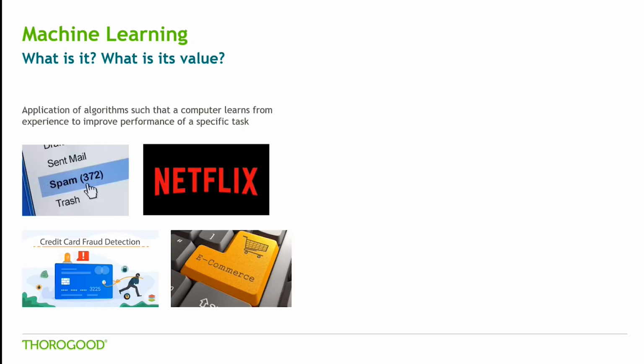What is it and what is its value? As you can see, the formal definition there, it's the application of algorithms such that a computer learns from experience to improve the performance of a specific task. And it's being used everywhere from credit card fraud detection all the way to your Netflix recommendations.